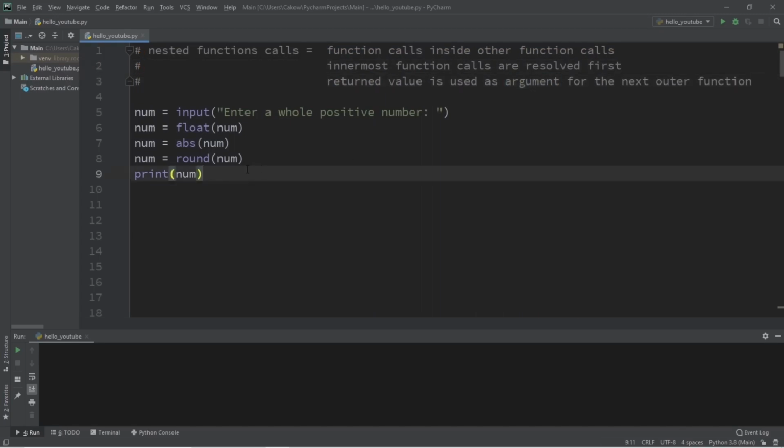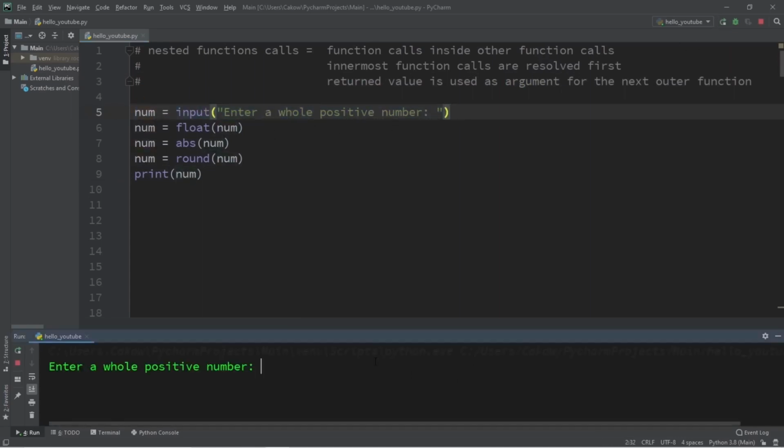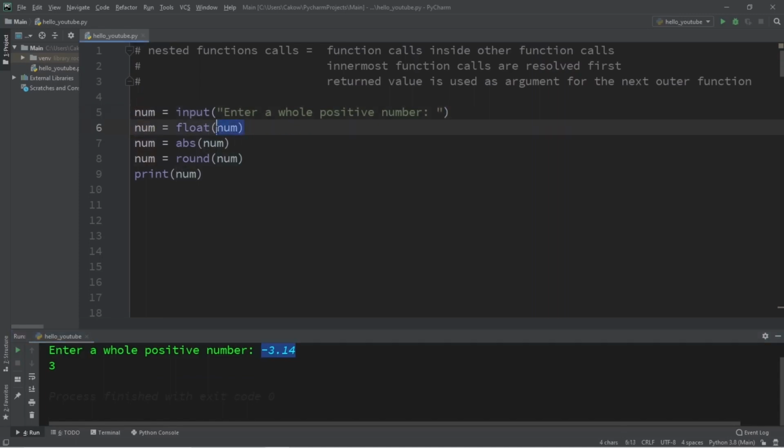So here's an example. Let's say that we have this small program where we will ask a user to type in a whole positive number. And let's say I don't. Let's say I type in negative 3.14, and then I'm storing that value within a variable named num. What I'm going to do is convert that number to a floating point number because currently it's a string. When you accept user input, I will find the absolute value of num and then round it to the nearest whole number and then print the value.